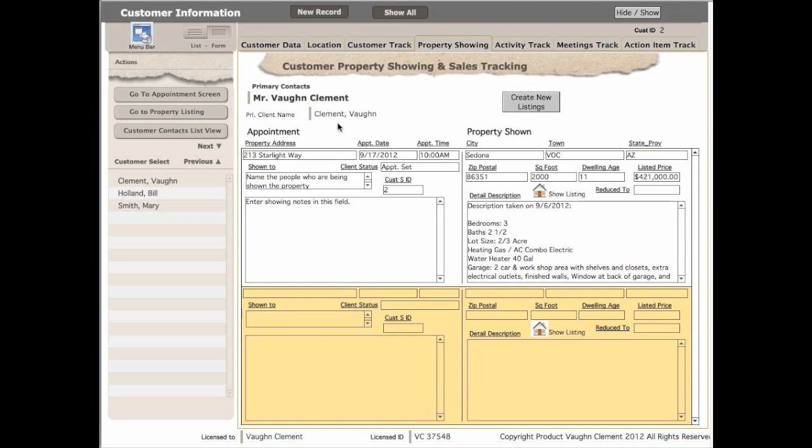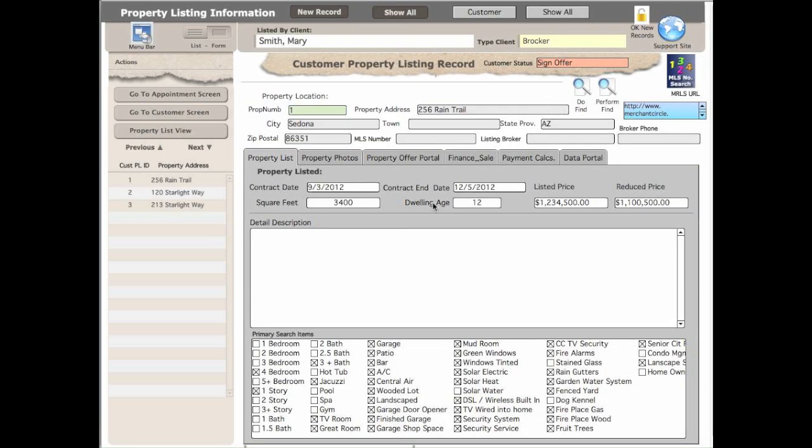Now, understand that you can have a customer that is a buyer or a customer that is a seller in the customer area. This would be done for a buyer, for example, adding showings. If you're going to create a listing, you come over to the listing button for a seller and you create a listing. Let's go ahead and go over to the listing screen, and I'm going to show you this.